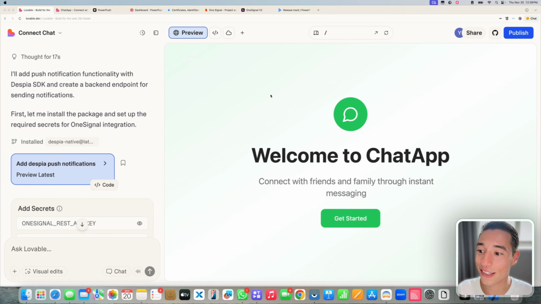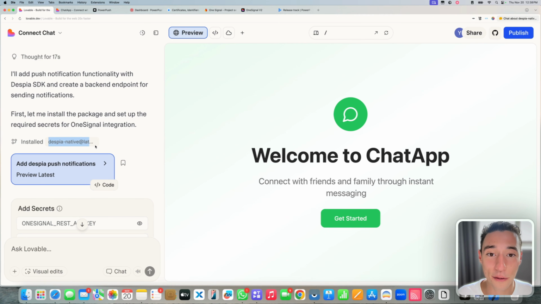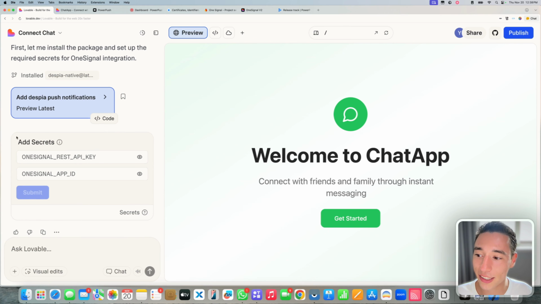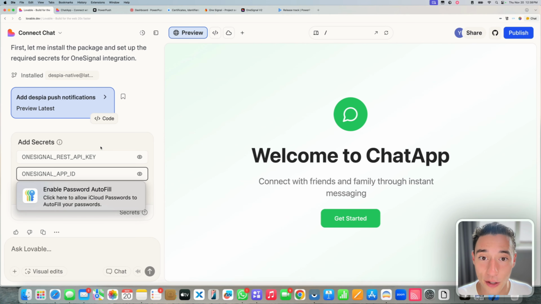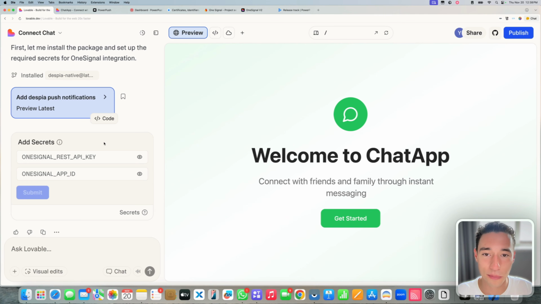So now Lovable is in the process of installing the Despia native functionality, as you can see right inside of here, and then also already setting up the server setup for OneSignal, so we can get push notifications sent to the devices when they receive a notification from a user, because we're building a chat app. Now it's smart enough, it will understand your application use case, and if not, you can always specify, hey, push notifications should be sent when this happens, or this happens, or this happens, right? But the setup is the important thing, so let's continue with that.